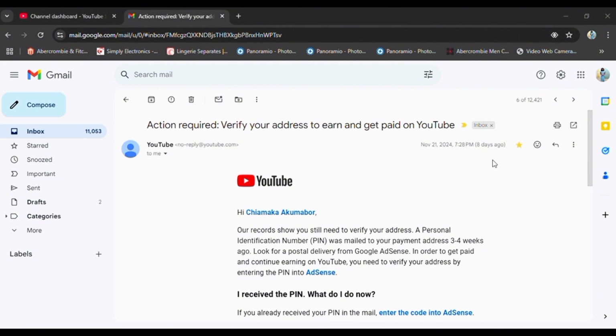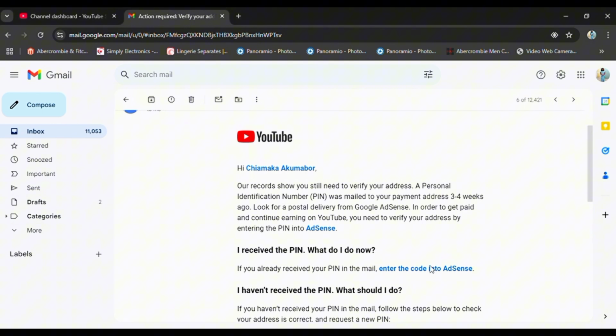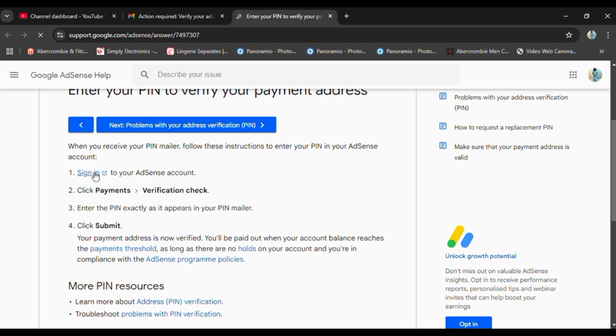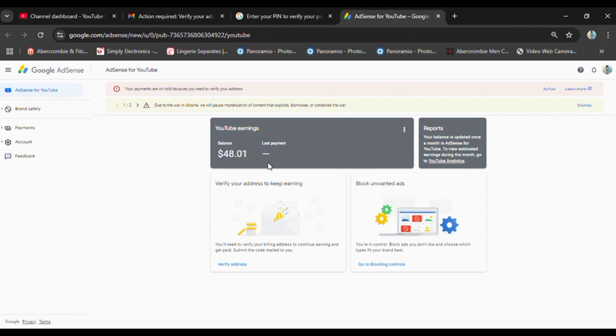So I'll be showing you my screen. I'll be recording my screen, and I will go through the email they sent to me to notify me on how I can enter my AdSense account. Yes, so that's what I'll be doing now. So enter your PIN, verify. So this is the interface. I am in my Google AdSense page now. So you can see that is the money that I made in October. The November one is not showing at the moment.